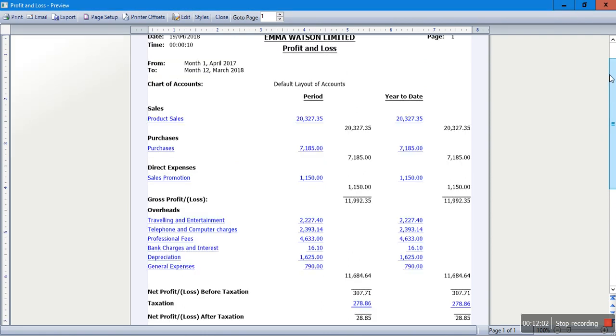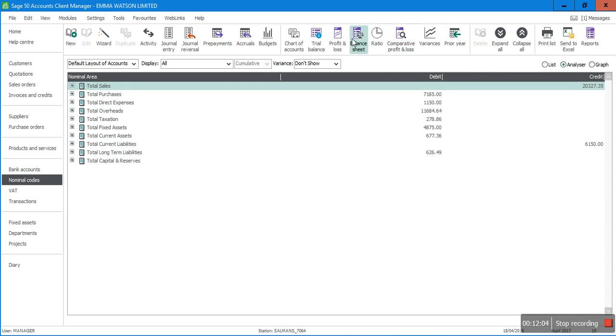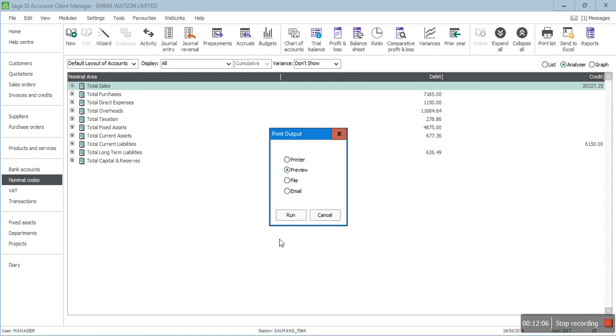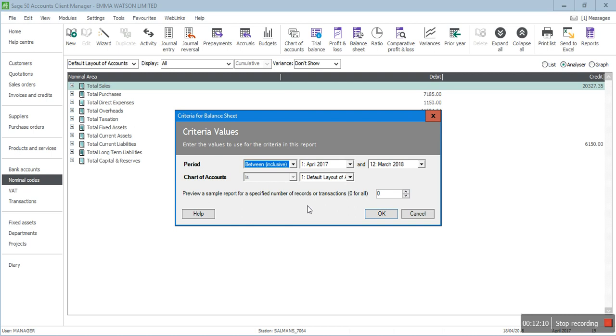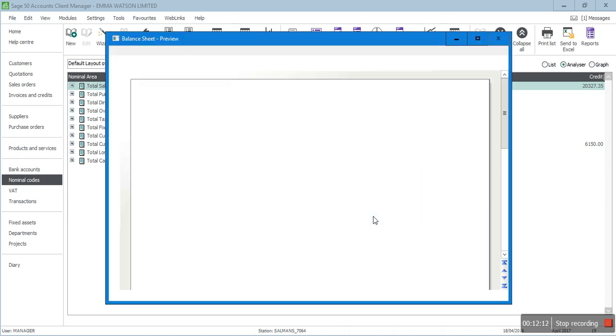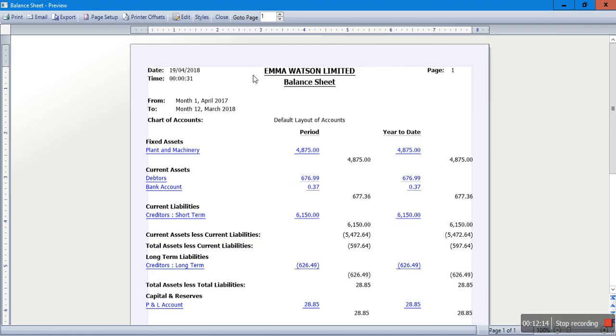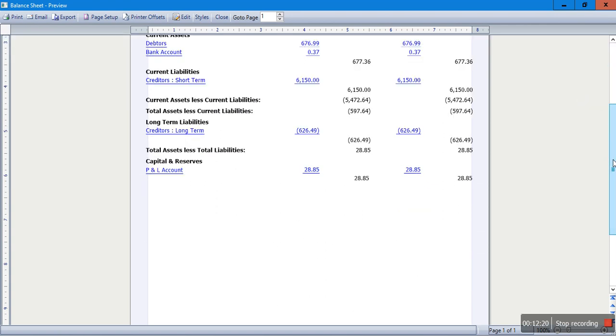And if you want to see the balance sheet, just click on balance sheet and preview and click on run. Click OK, and you have the balance sheet as of 31st of March 2018. So this is the balance sheet.